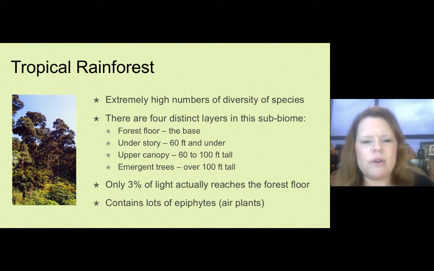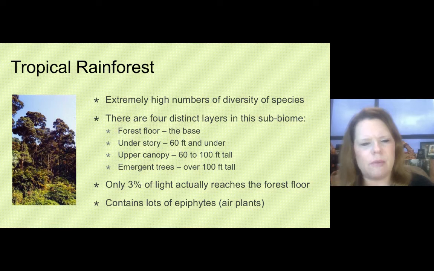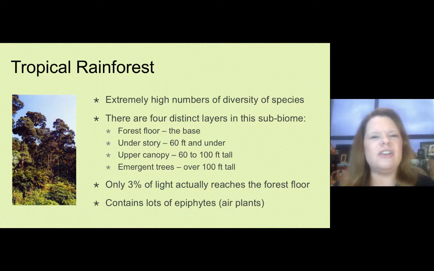Emergent trees are those like the ones in the picture on your screen. They are the ones that are way up in the sky above the canopy. I got to do a bird count once, and they dropped us into the trees from a helicopter, and then we had to count birds. What I was really struck by was it wasn't the emergent trees, it was the upper canopy where most of the life was. Only 3% of light actually reaches the forest floor in the tropical rainforest, and then you can see lots of air plants. It's super important. These plants thrive just in the open air. They do really well with that.